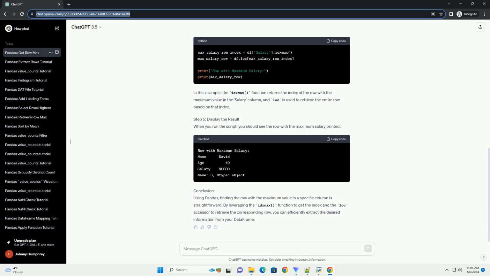Step 4. Find the row with the maximum value. Now, let's say we want to find the row with the maximum salary. We can use the idxmax function to get the index of the maximum value in the salary column and then use the loc accessor to retrieve the entire row. In this example, the idxmax function returns the index of the row with the maximum value in the salary column, and loc is used to retrieve the entire row based on that index.